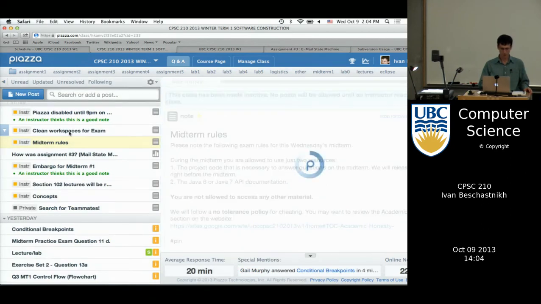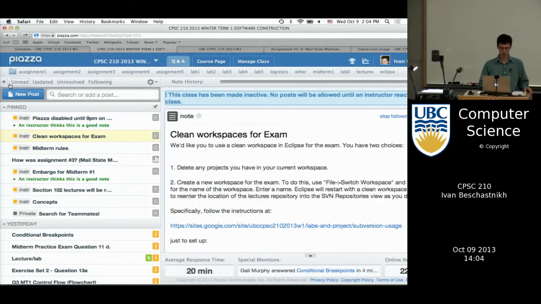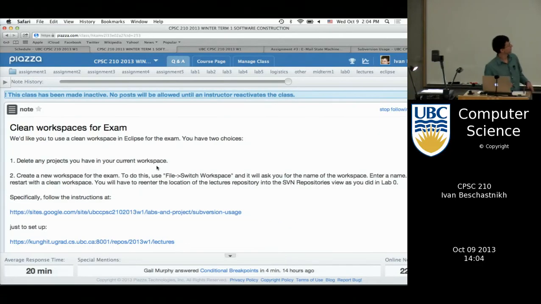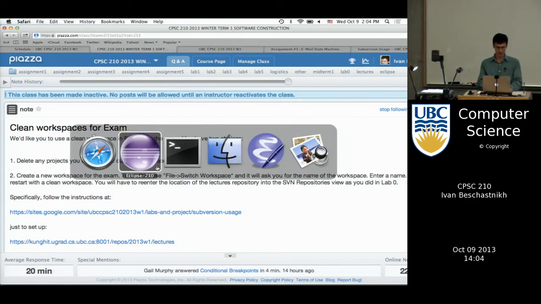The second post is the clean workspaces post. During the exam, we expect you to only access code that we make available to you for the exam. We don't want you to look at prior code that you've written or prior code that we made available to you, partly because you might have some hints, partly because it might confuse you, because we might reuse some of the code. So you need to clean your workspace in Eclipse.